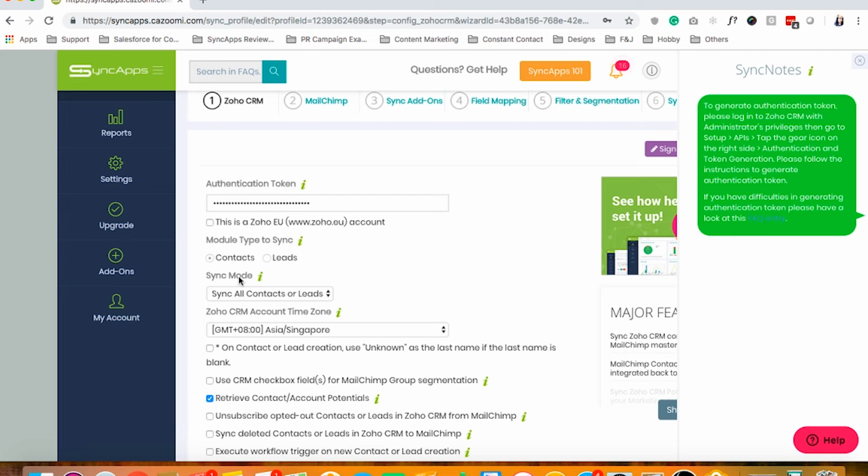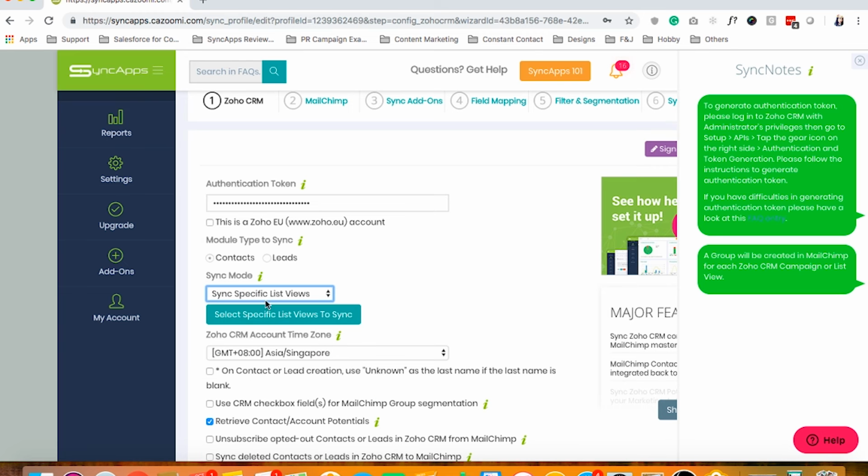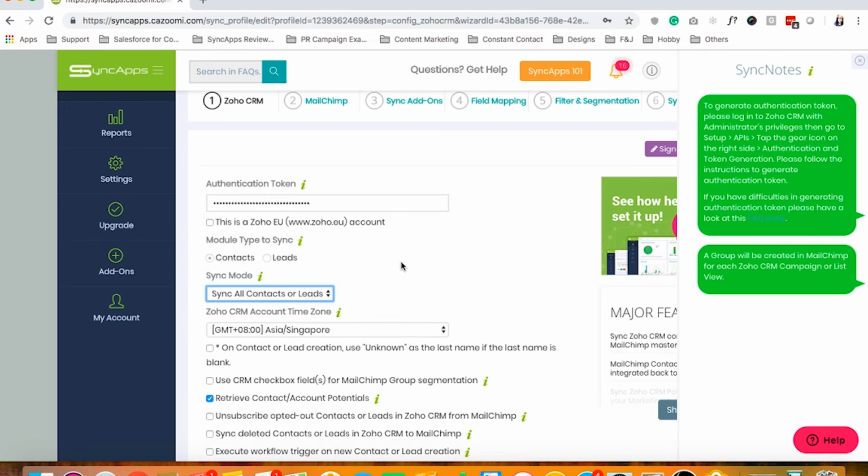Next, you can then select a specific sync mode. So in here, you can customize your integration. So you can sync all of your contacts or leads. You can sync just those campaigns that you have from Zoho. You can even select specific campaigns or even sync your specific list views. So if you click on specific list views, then you'll just need to select which list views you would like to sync. But for now, I'm just gonna sync all of my contacts or leads from Zoho to Mailchimp.